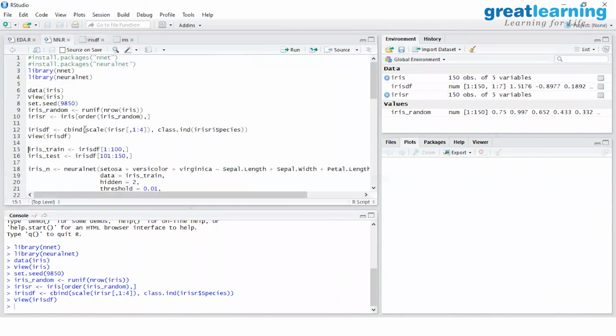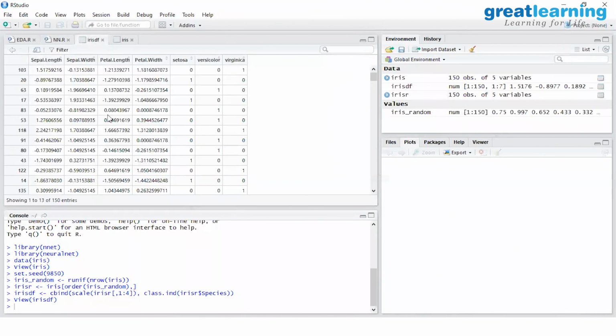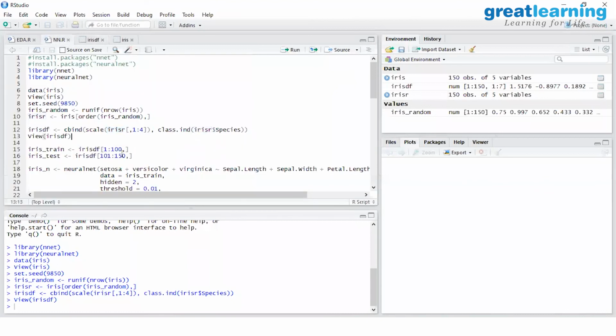As a shortcut, I've also done the scaling in the same command here. So what I essentially did was, from the initial IRIS-R data set that I had, I scaled the first 4 variables: sepal length, width, petal length, and width. Then the output variable was split in the form of 0 and 1 to be able to fit the neural network. Then I am simply dividing my data set into training and testing data set.